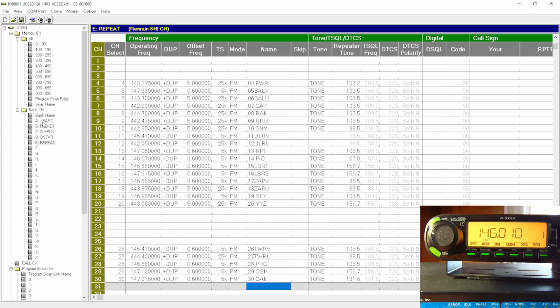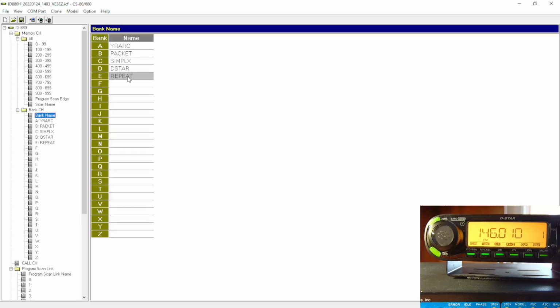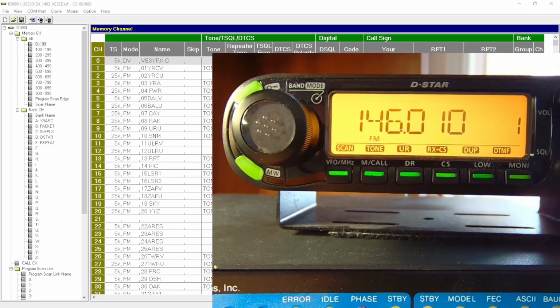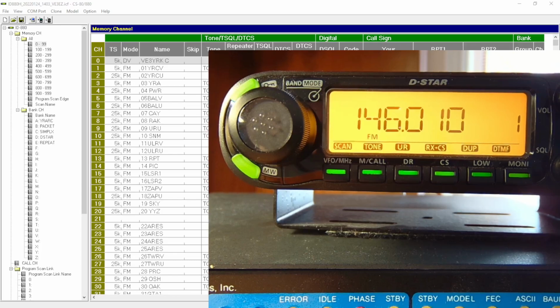Okay, so how do you get in and out of these different banks that we talk about here, when we've got all of these channels here? How do we do that on the radio itself? Let me show you on the radio what we're actually going to do to get in and out of them. I'm just going to make this radio image look a bit bigger so you can see this.